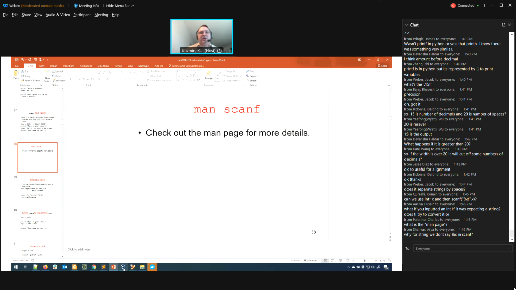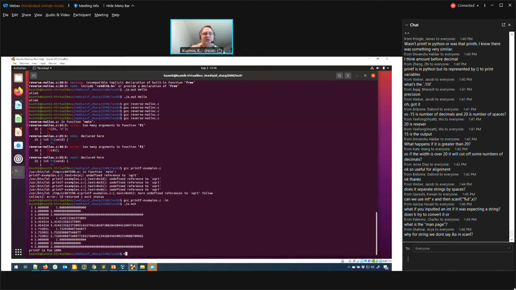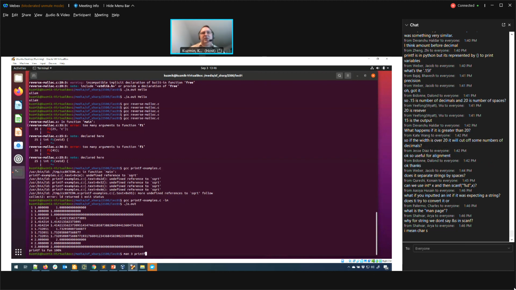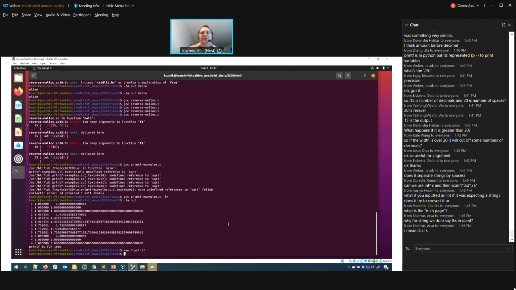The man page is just the way you can request help about any C functions if you're running any kind of Unix or Linux. It gives you the documentation for any functions that we are discussing. And of course, another option is you can just Google it.